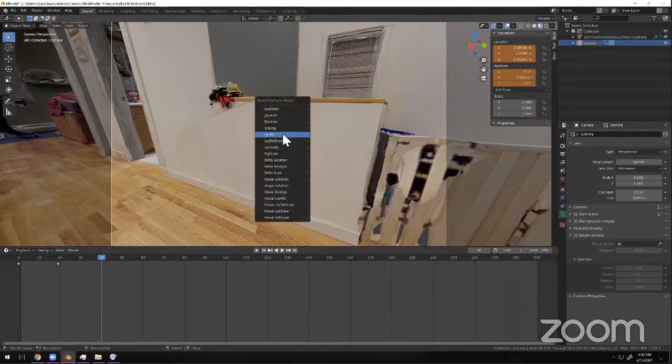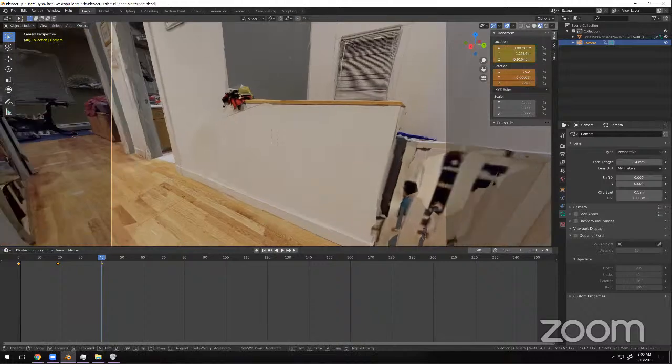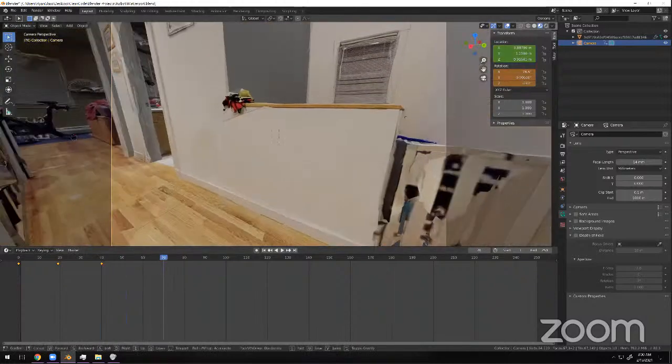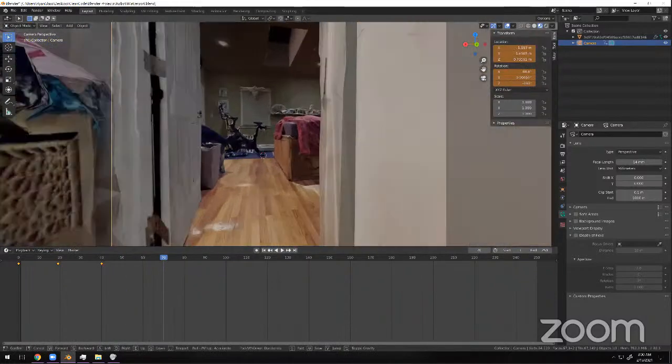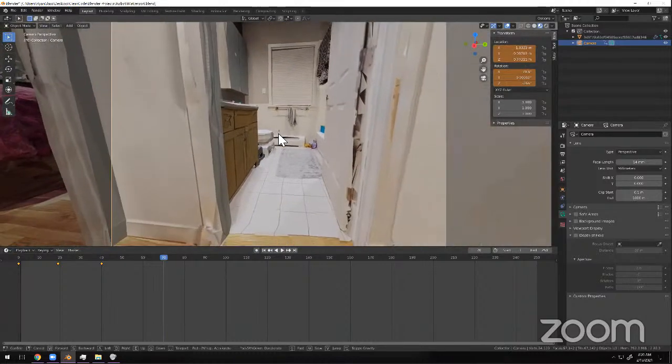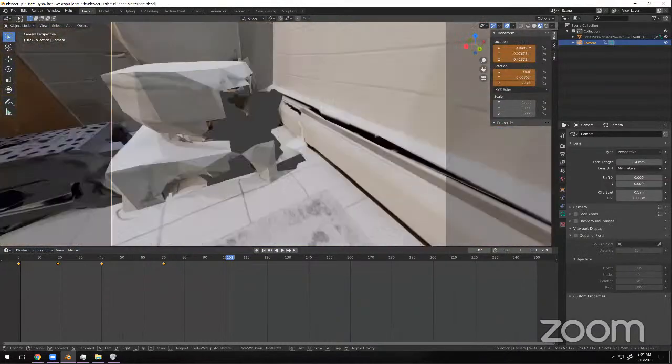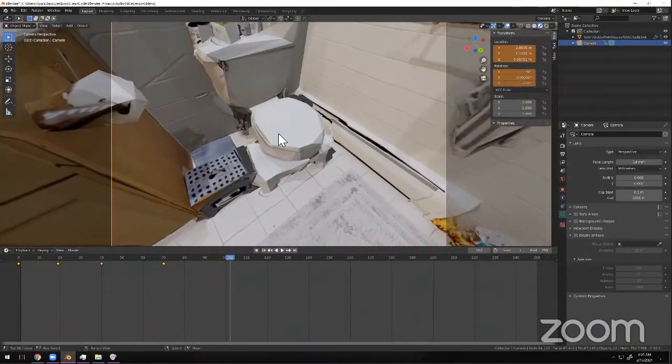So now I'm going to insert another location rotation thing at frame 40. Go to frame 70. Do it again. Oh, and we're going to get a nice close-up of that toilet over there. I love my toilets. Going to get up real close like this. And I am a five-year-old right now. I love this.